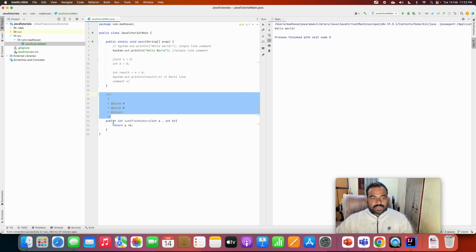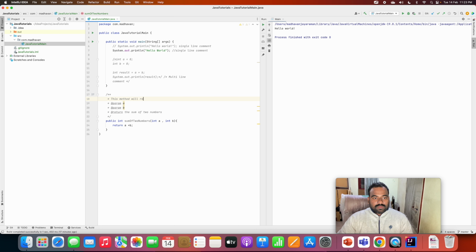this will be generated by the respective IDEs with the parameters, what all the parameters are, and what the return type is. So here we need to specify that it returns the sum of two numbers. You can mention that this method will add two numbers. This is what we call a documentation comment. So I hope you understand this comment.